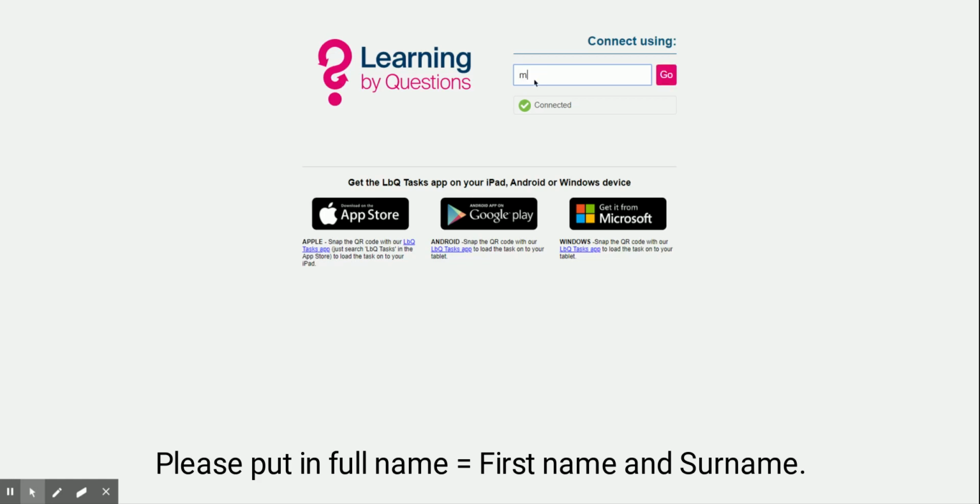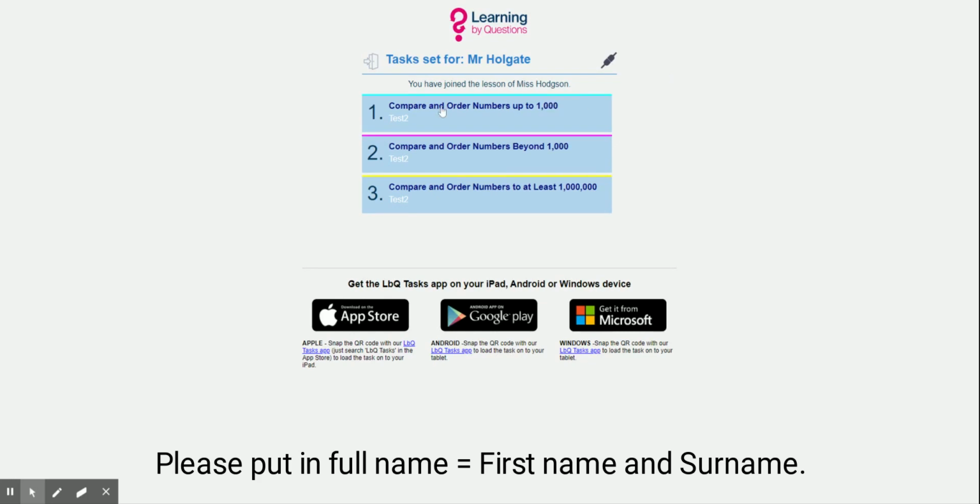So for this one here, I've just done some test questions. It's a 3-digit code, put that in. It then asks you for your name. So if you could put your full name in, please, so we know who is answering the questions. And you can see here, it's got 3 different levels that we've set for you. Ignore this bit here where it says you've joined the lesson of Miss Hodgson. It's just because we currently have borrowed the Year 6 logins, so don't worry about that. So level 1 will be apprentice, level 2 practitioner, and level 3 experts.